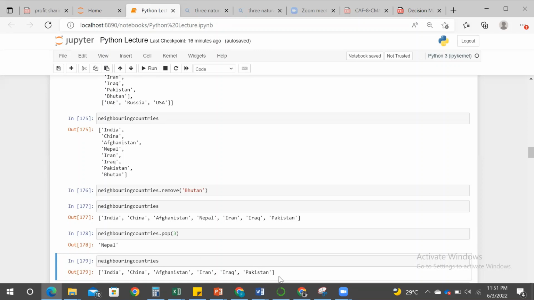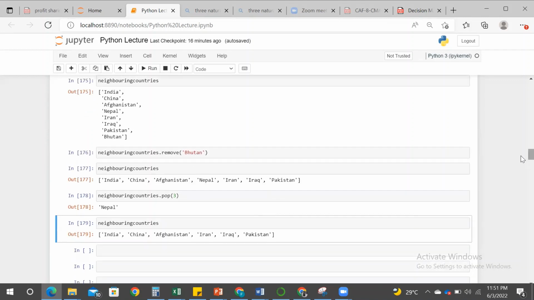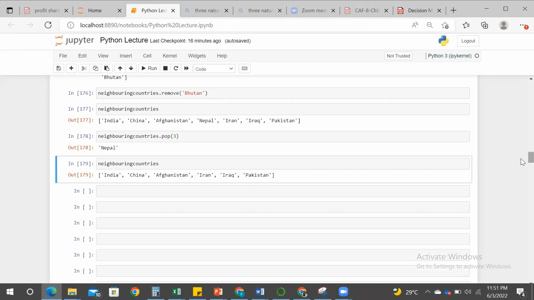So here it's removed. Now let's see how we can remove an element from the list by using the del function. To do so, we will use the del function, give the name of the list, and again, this is also based on index number. So we will specify the index number of the country or the element which we want to remove from the list. And this time, let's say I want to remove Iran from the list.